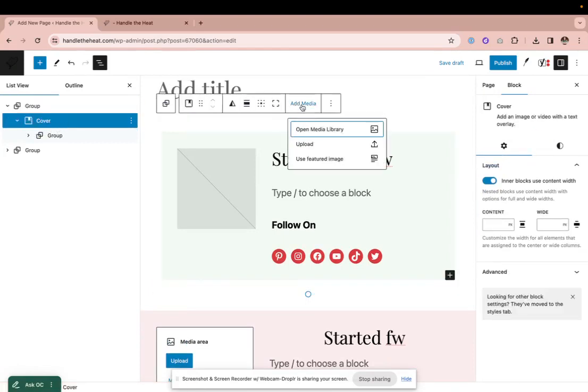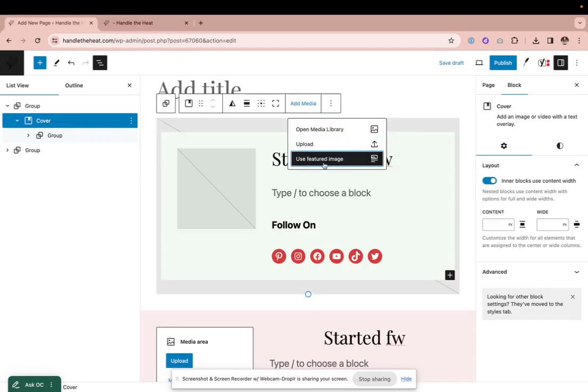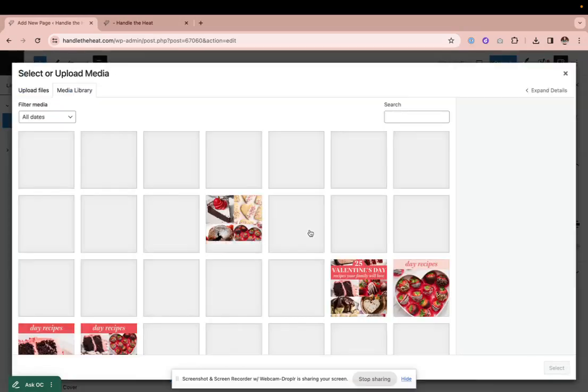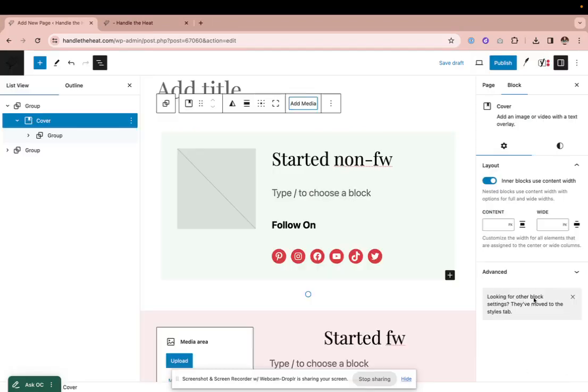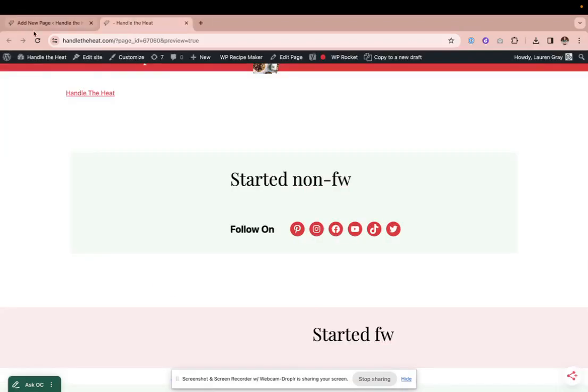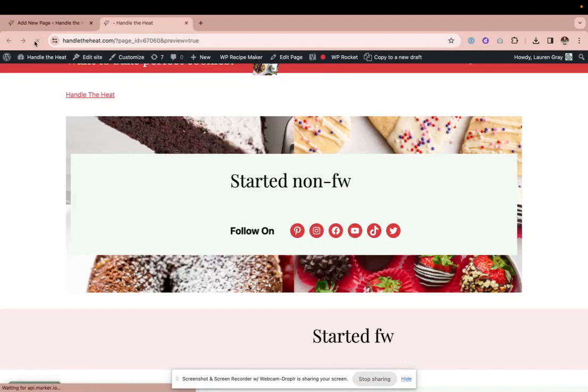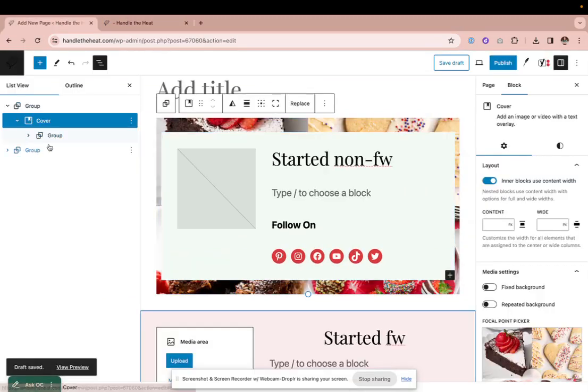So what I actually want to do, oh, this one might already be full width. This one has a cover. Let's add media and see what that looks like. No, this one's not full width. Okay, cool. So media library, it doesn't really matter what I use. I'm going to save that just so you can see. Still not full width. Okay, that's good to know.